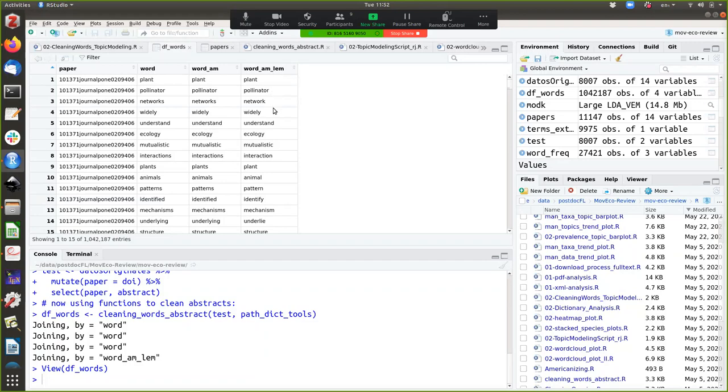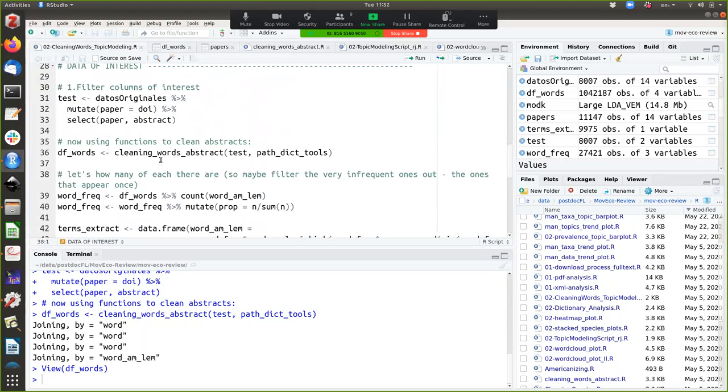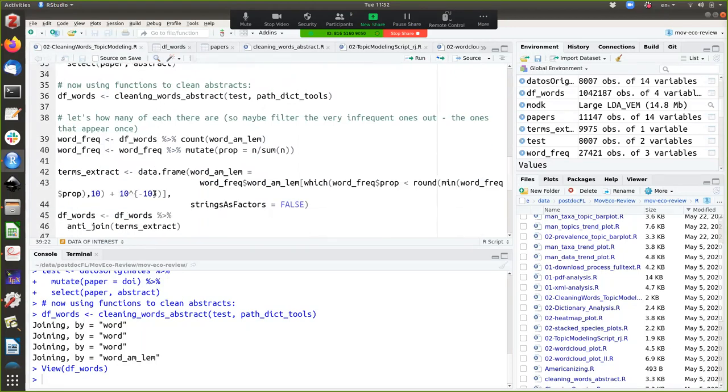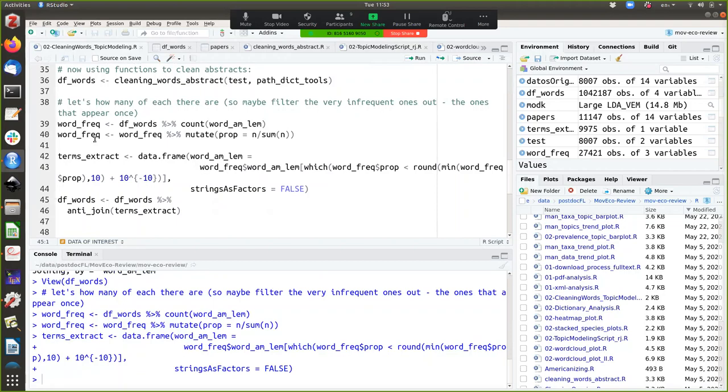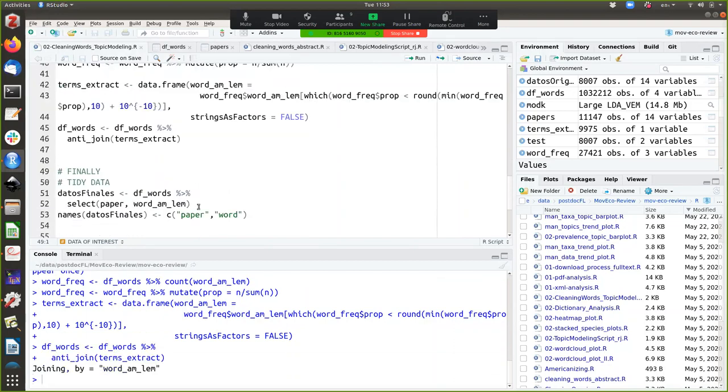And in some cases, it's the same. And in other cases, it's a bit different because it has been lemmatized. Like interactions becomes interaction, plants become plant, and so on. Underlying becomes underlie. And those are the ones that we're going to use for the topics, the lemmatized version. So once we've done that, the other thing I wanted was to get rid of the words that only appeared once. So this is what I'm doing with these lines. We extract the words, we count the words, and we extract the ones that only appeared once, and we remove them. And then we have final data.